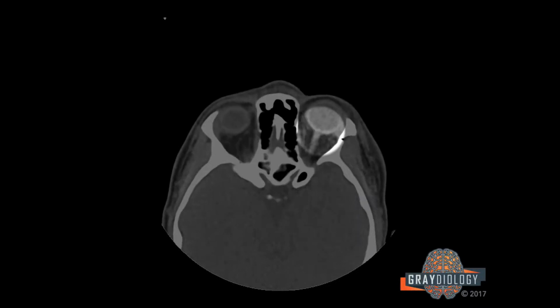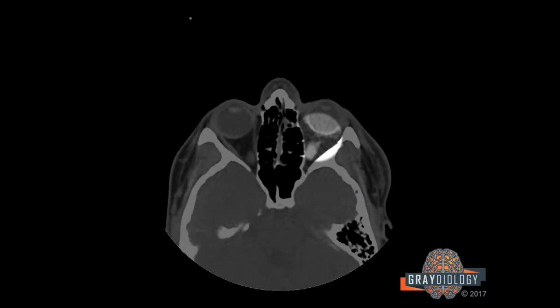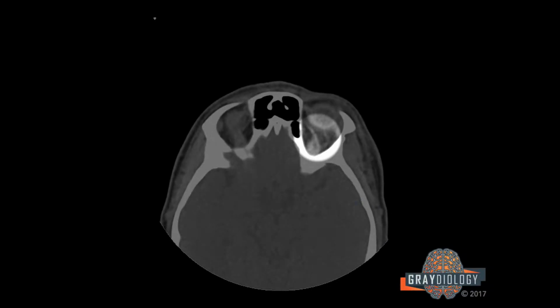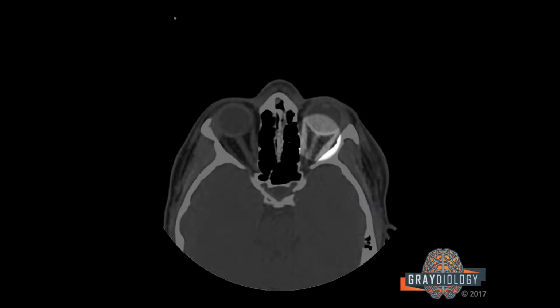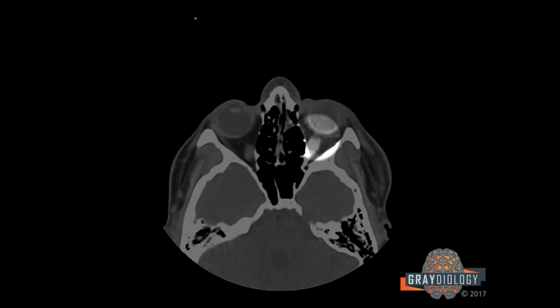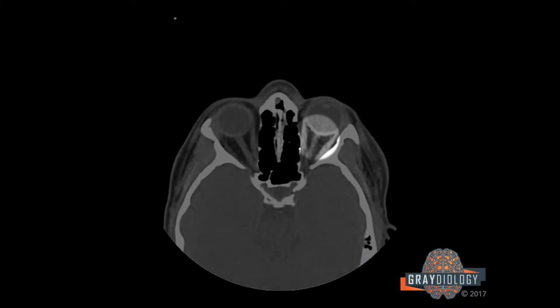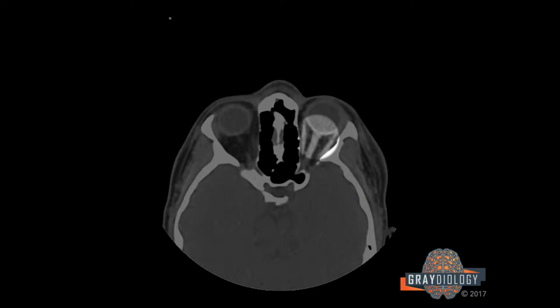In the setting of trauma, the most common finding you'll have associated with fracture is an extraconal hemorrhage. Occasionally you'll have a little bit of air within the orbit, but the dangerous things that you can see are any form of hemorrhage behind the globe or tenting of the globe, anything that might suggest traction of the globe.